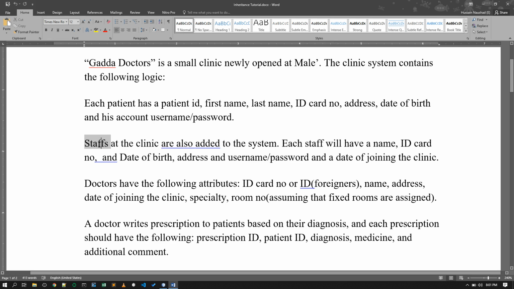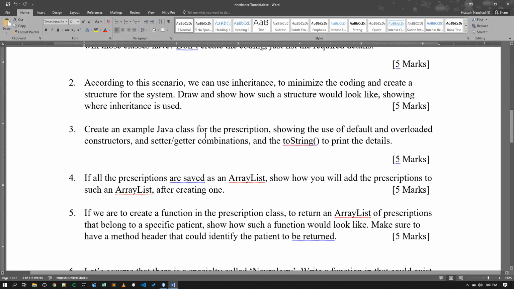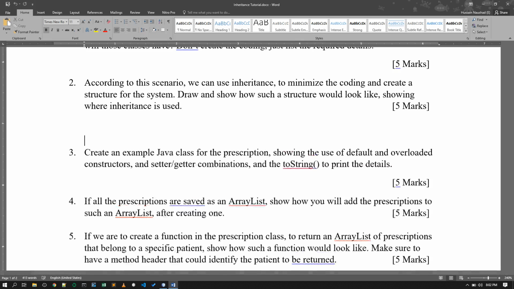And additionally the staffs have the date that they joined the clinic. And if you look at the doctors, they also have a date of joining the clinic, which means they are employees. So you can have a scenario where you have to draw a diagram, of course. In this scenario you can create a diagram using Microsoft Word with an example scenario, just using squares. So here you can give the answer by going through this and creating a scenario.